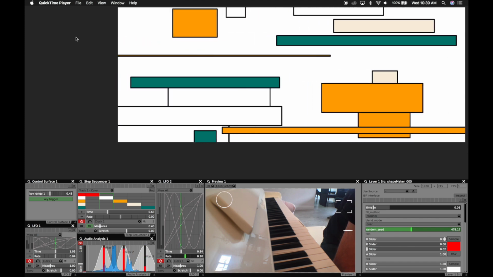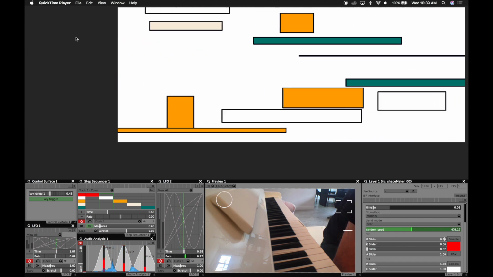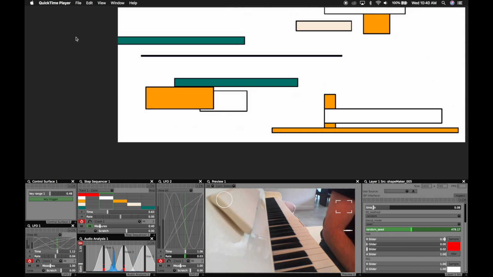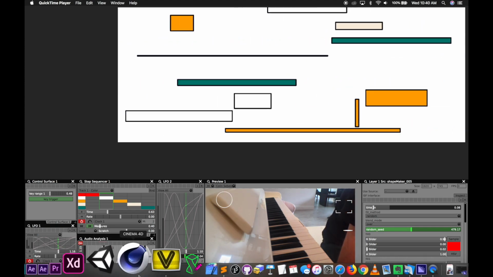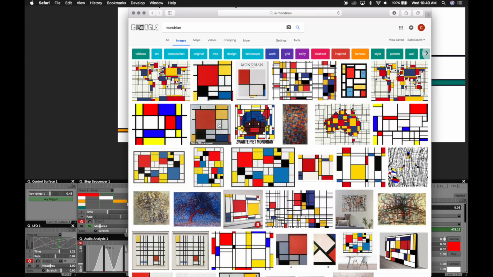This first preset that we're taking a look at here is inspired by Piet Mondrian. And so let's just do a quick Google search for Mondrian. There we go. I'm sure you're probably familiar with this work. It's pretty famous work. I thought it'd be fun to use ShapeMaker to recreate some of this look.